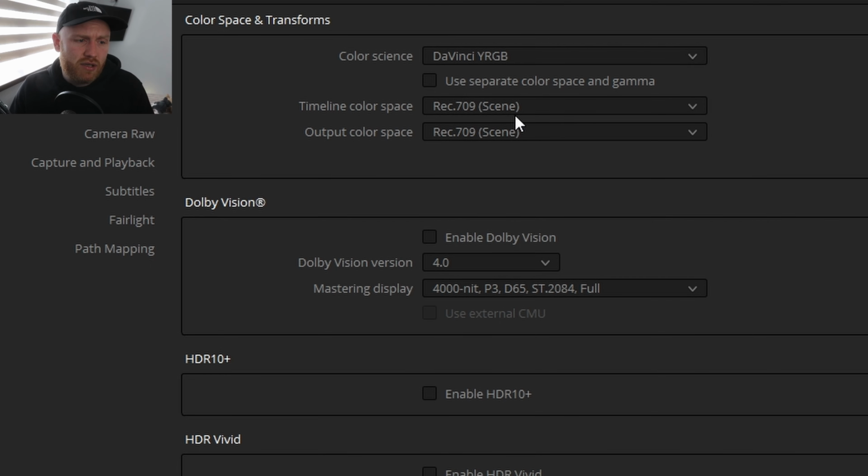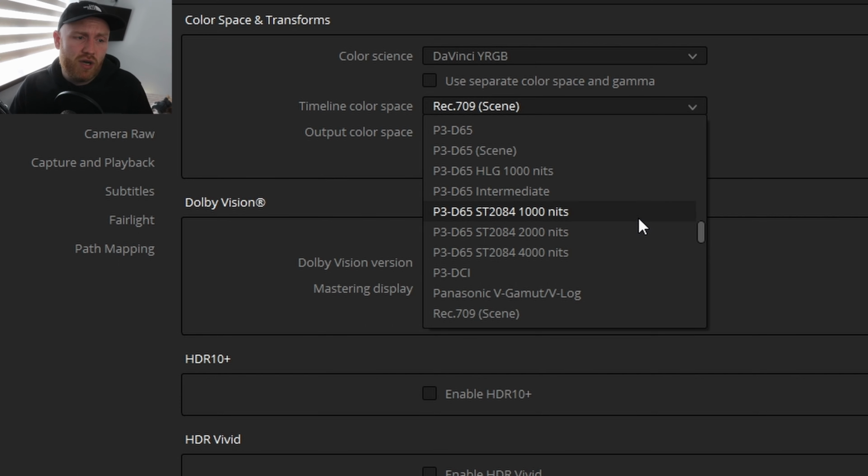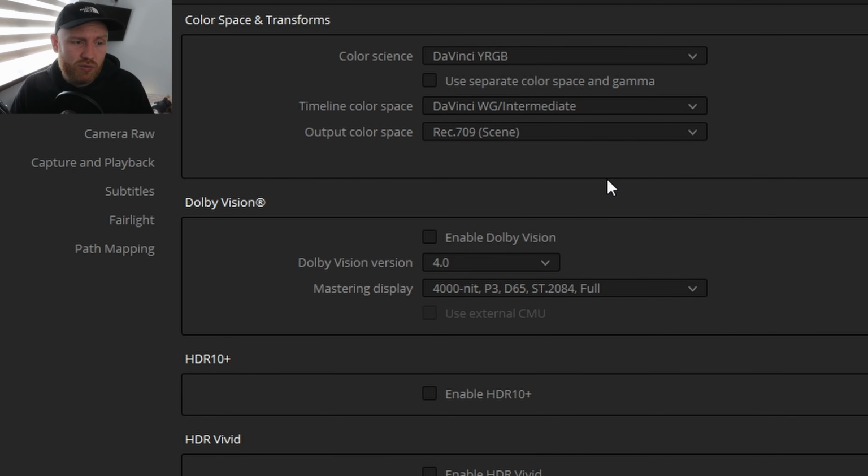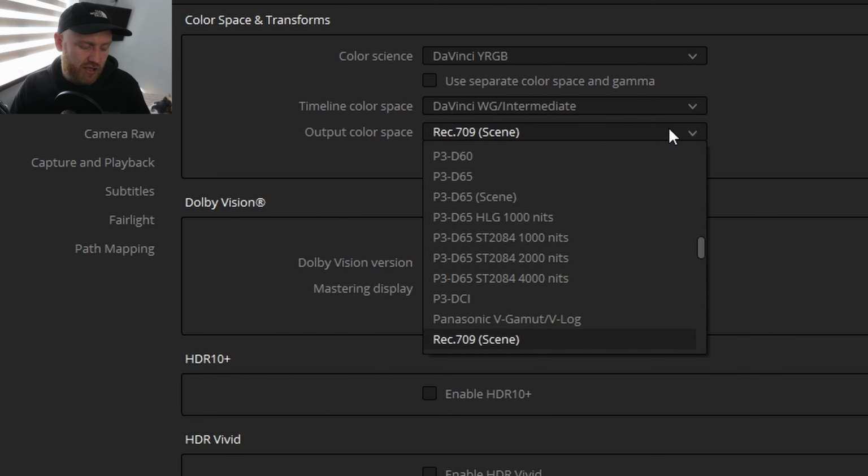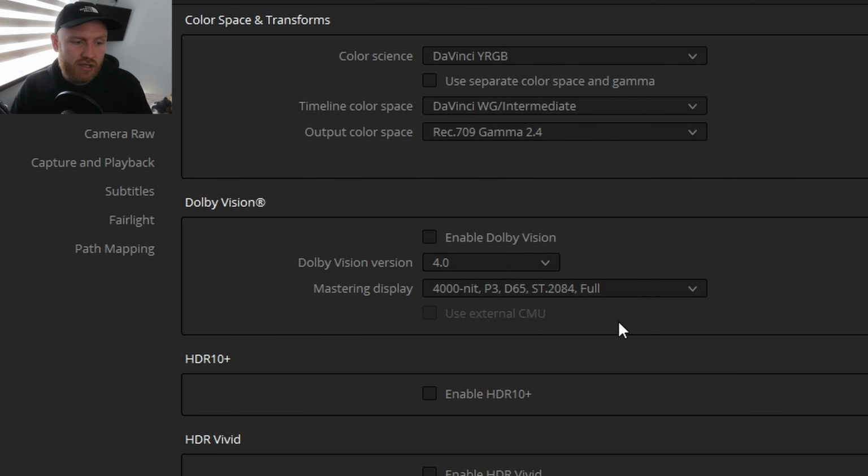Dropping down to timeline colour space, I will change this to DaVinci Y Gamut, as that's the biggest colour space there is to work in and the best. And for output colour space, you want to set it to your monitor. I have my monitor set to Rec 709 Gamma 2.4. It's a really common one a lot of people use for delivering to higher end and online content.